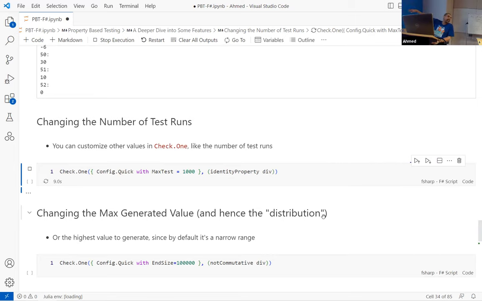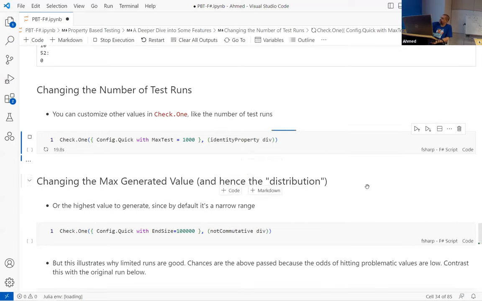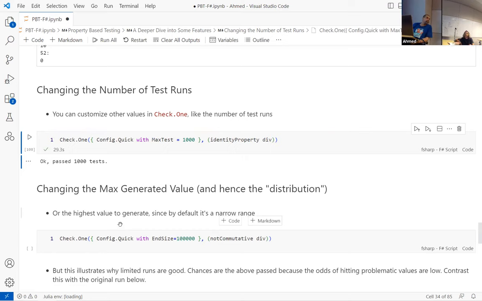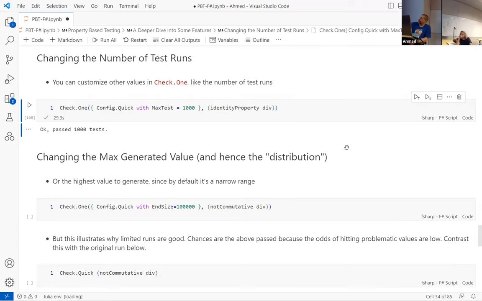Again, it could be just from the polyglot notebook. I imagine it's faster when run in Visual Studio or just directly with the command-line .NET. But watch as the thrilling spinner spins. And there we go, right? So it tells us, hey, it passed 1,000 tests, right? So again, you can customize your test points here.